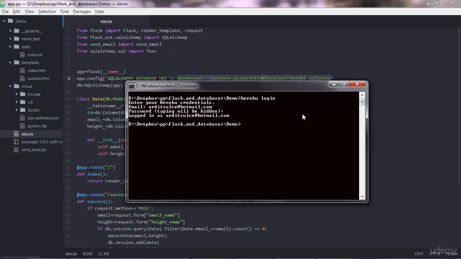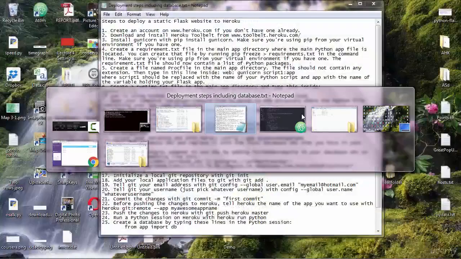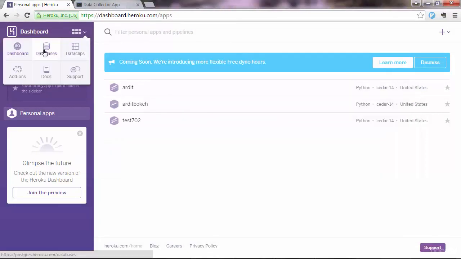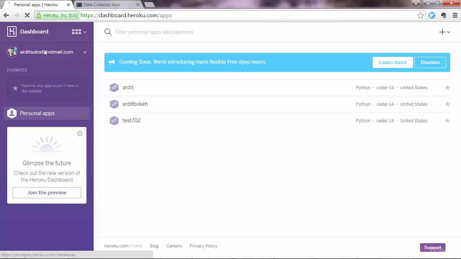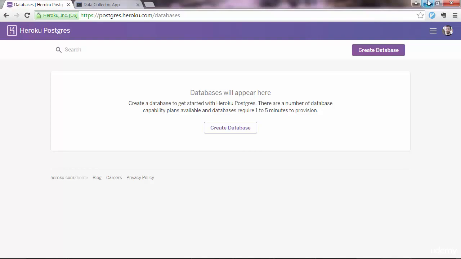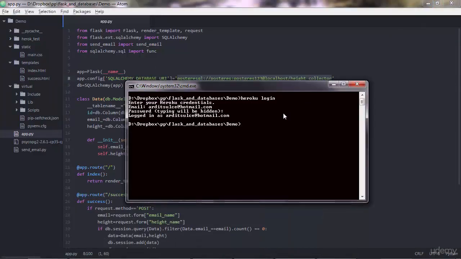Now, databases come as add-ons in Heroku, and you can either create a database through the web page. So you'd go here and create database and go to databases, and then you create a database in here. But this is not recommended. The correct way to do that is through the command line. This will also allow you to connect your database to the appropriate app.